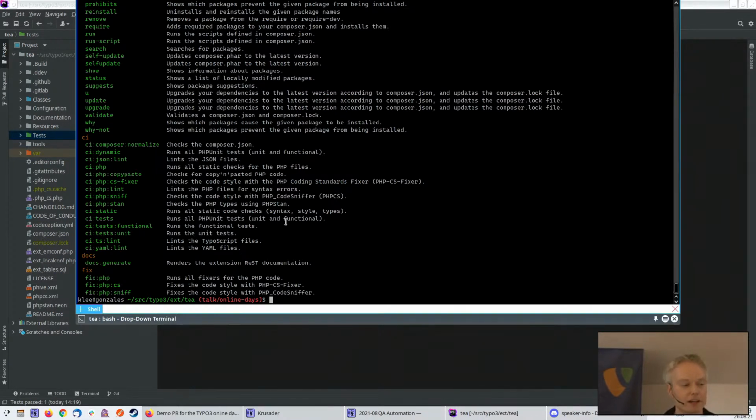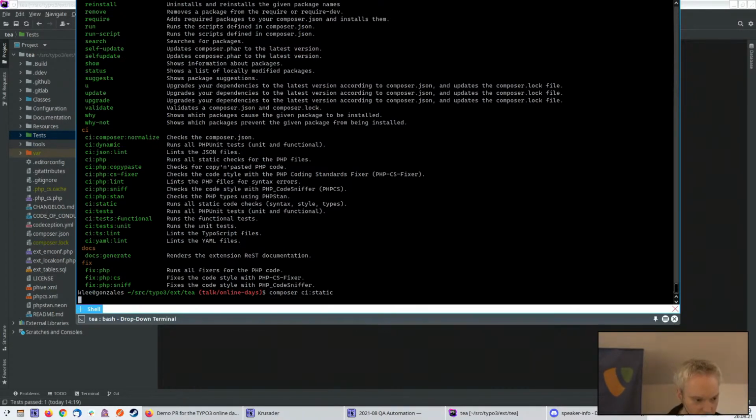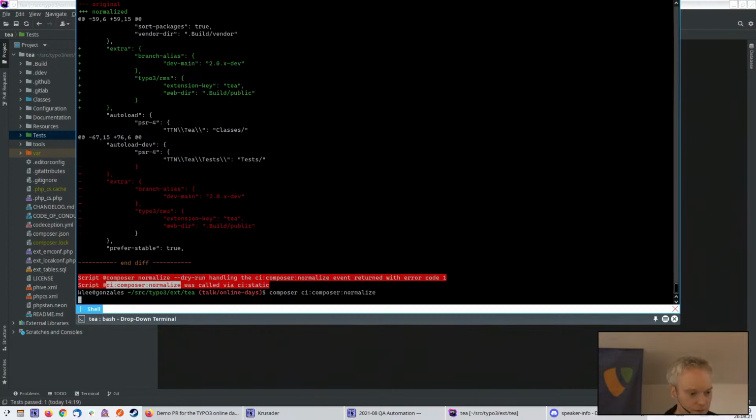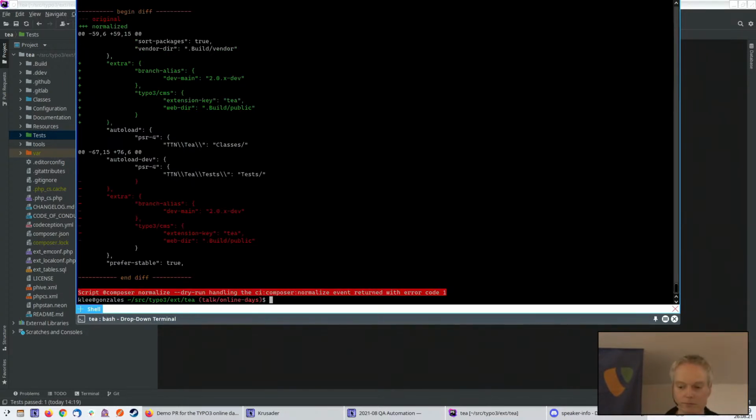Usually the basic starting point is the CI static. I'll run this, and this one will run all checks that are possible to do without actually executing the code, so only by looking at the code. We'll run that and see the first problem. Okay, the subcommand CI composer normalize complained. Let's run it on its own. Okay, the same error.